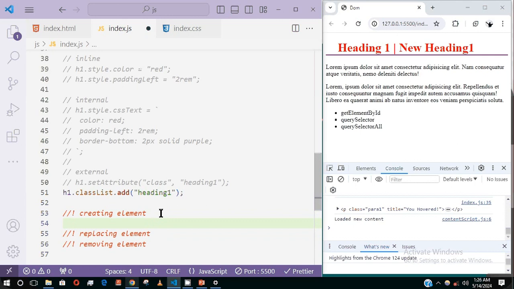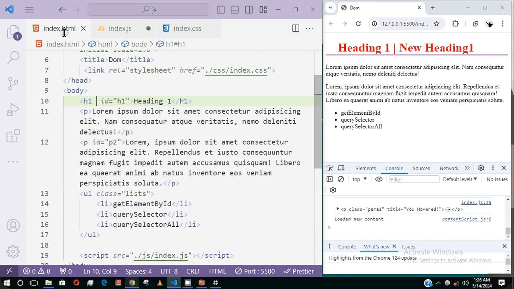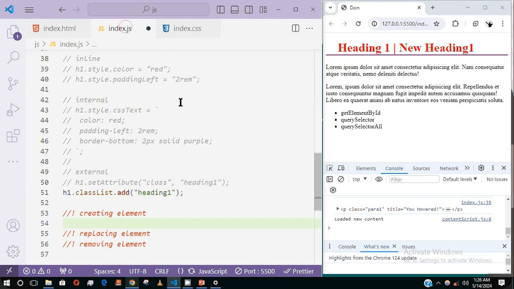So let's do the first one, which is creating an element. Let's say I want to create a nav tag. We don't have a nav tag here. Do we have? No. So let's say we want to create a nav tag and add it to the top part of our body tag.